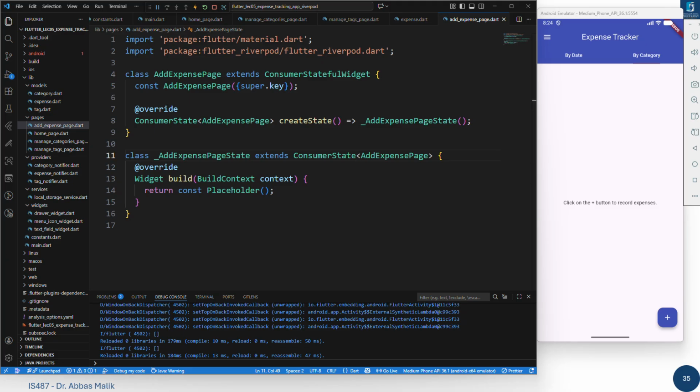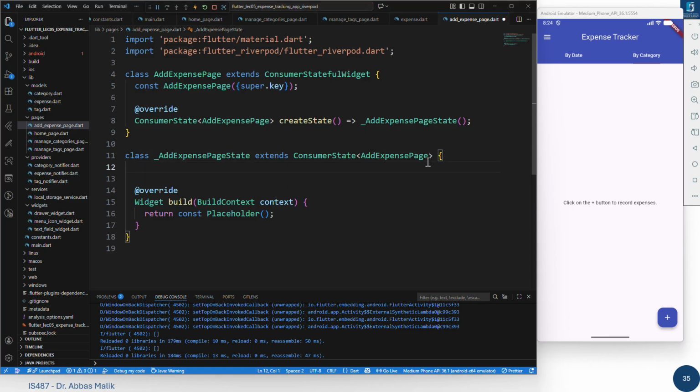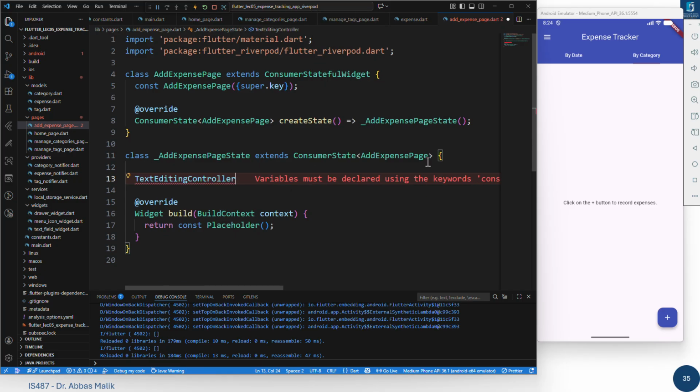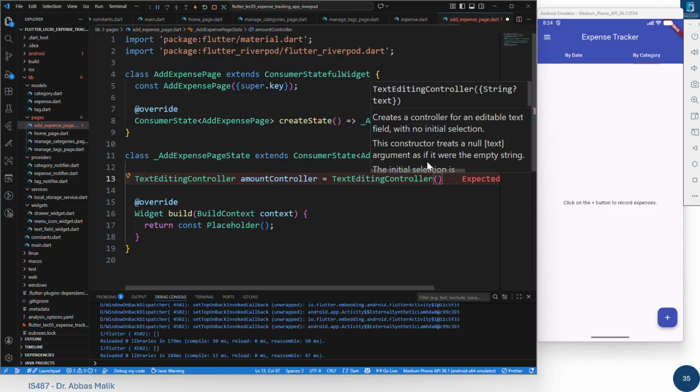And now because we have the controllers, we have the controllers for the amount, for the category controller, for the pay controller, for the note controller. So we want to have those controllers here. First of all, let me create these text editing controllers, and we say amount controller is equal to text editing controller. So we do that.